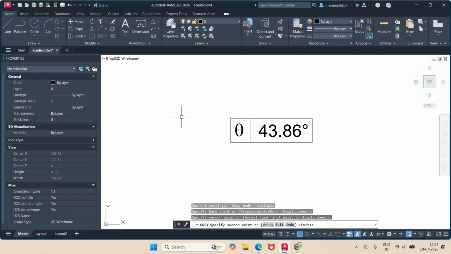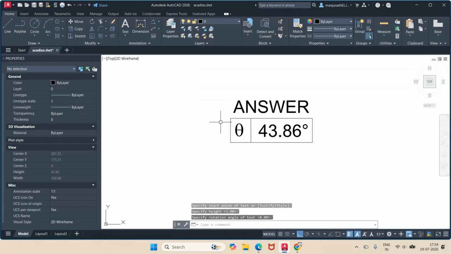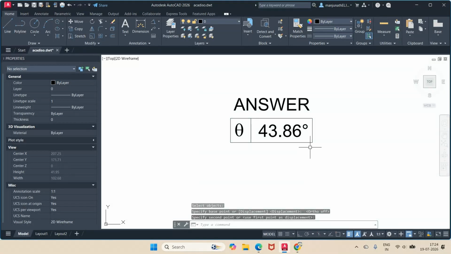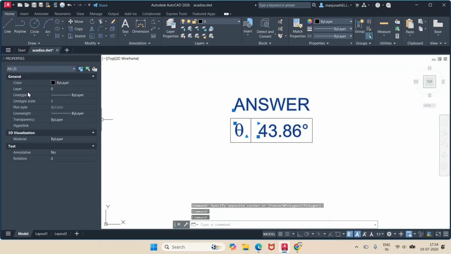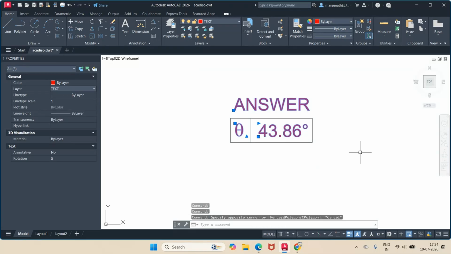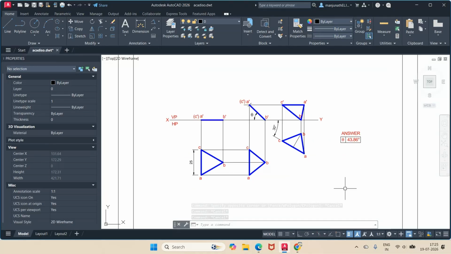Then you go for text, then you type answer. So here answer. Now you go for move, select this and move it somewhere here. And now you just select this one, this line and this one. Go to layer, make that as text layer. So this is how you will be able to get the drawing of how to solve this triangular lamina by using the AutoCAD software. Thank you.